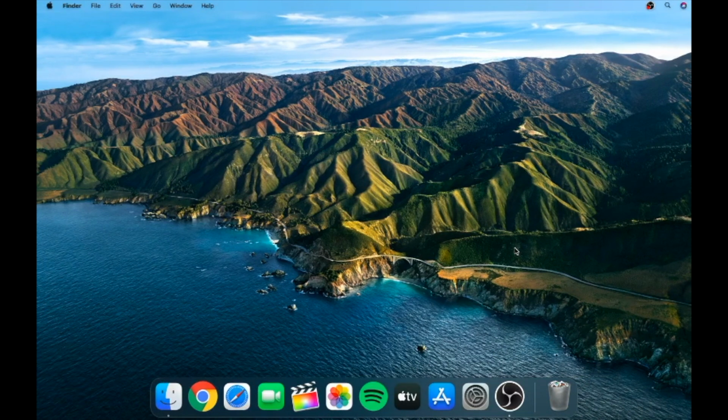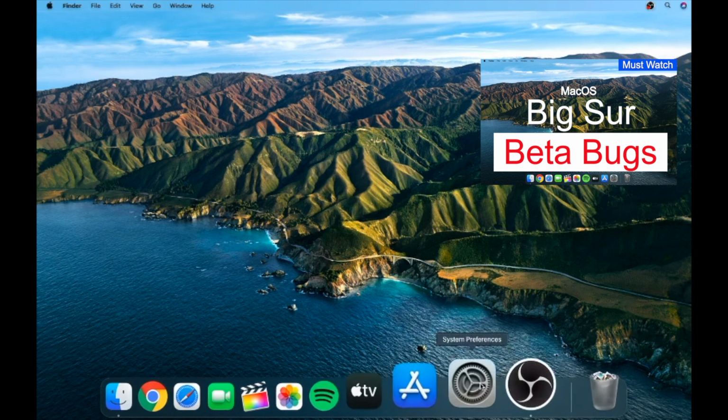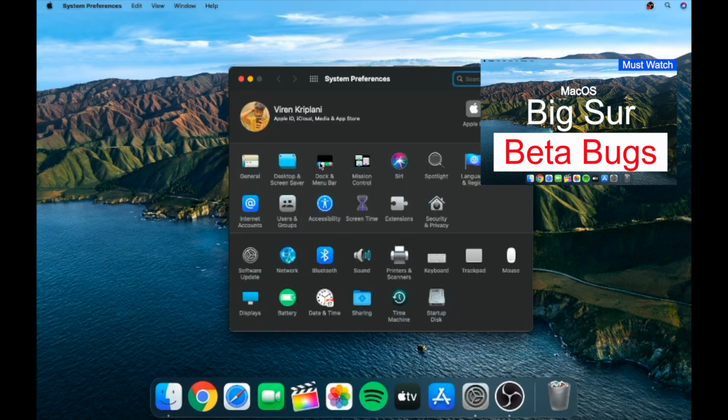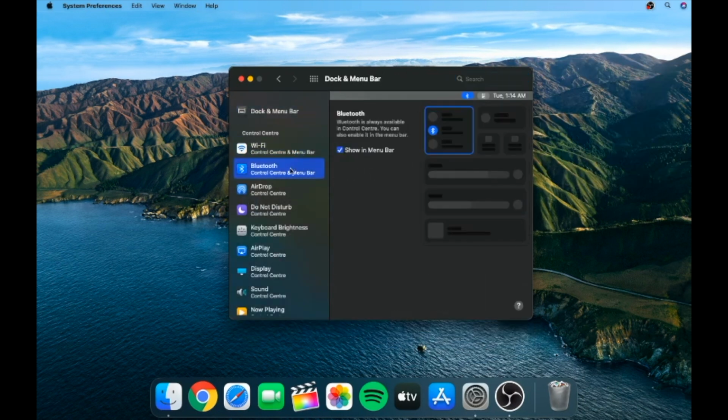In this video, I'm going to tell you how to fix the menu bar bug and the reason behind it. And if you missed my last video in which I talk about macOS Big Sur Beta 1 bugs, then after finishing this video, you can go to the I button on the right top corner of this video. Now let's talk about this menu bar bug. Let's begin.